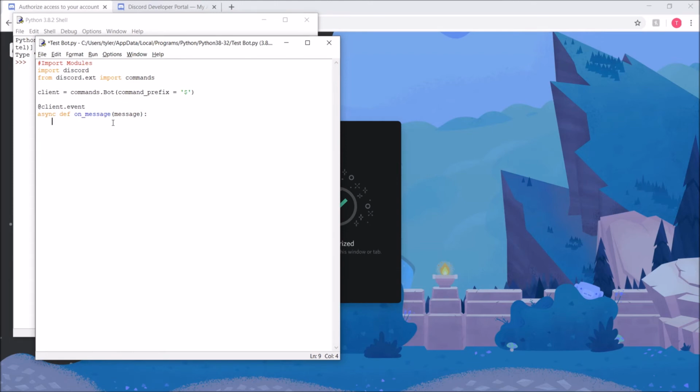So the next thing that we're going to want to do is make sure that the user that sent the message is not the same as the bot. So what we're going to type is if message.author, which is the user that sent the message, is equal to client.user, which is the ID of the bot. And then if so, we're going to return, which will just exit out of this function.